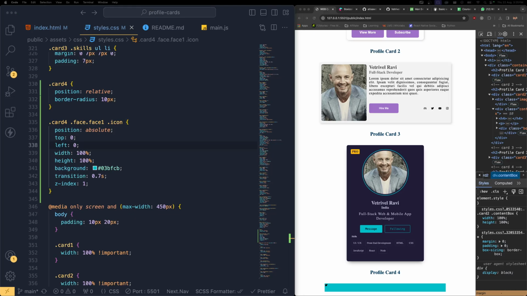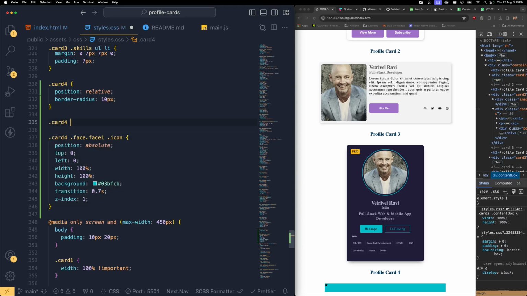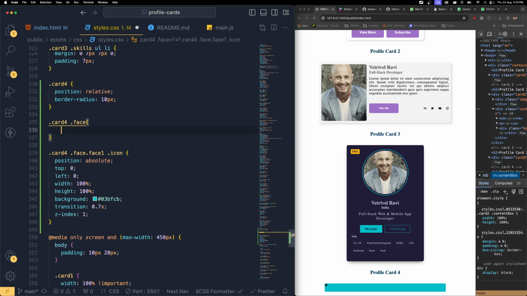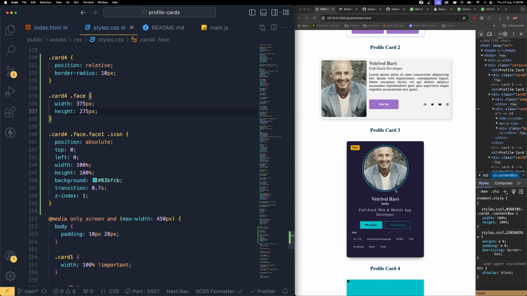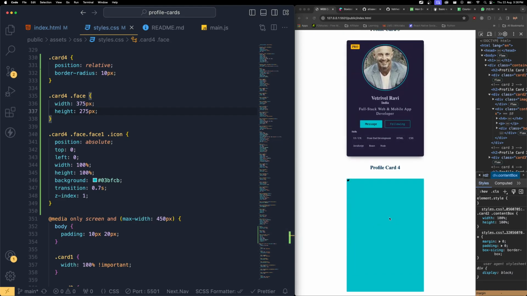All right, so now all we have to do is focus on the styles for the face. So right after here, dot card 4 space dot face, open it. So I'm going to fix the width. Basically width, I'm going to fix it as 375 pixels, and height I'm going to keep it as 275 pixels. So this is how it looks.